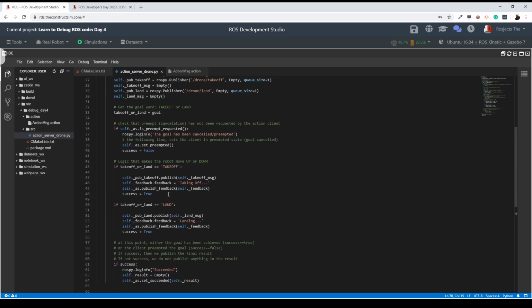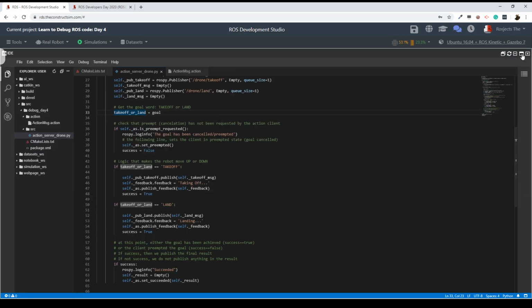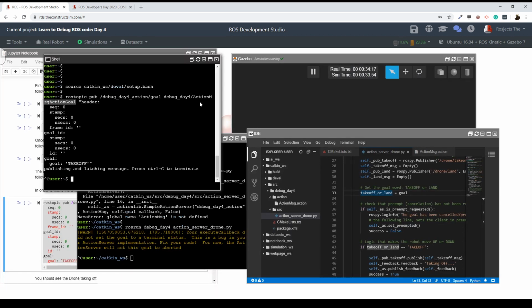So, what's going on here? Let me see in the chat if somebody has any hint. We did not import action goal. Okay, yeah, that's true, but it's not necessary in this case. Engineering Nation, we don't need to import the action goal message because, why we don't need to import? Because the action message, we are using it only here.